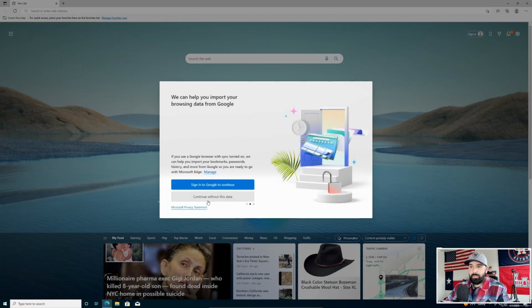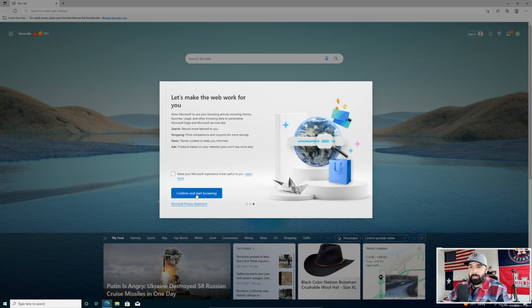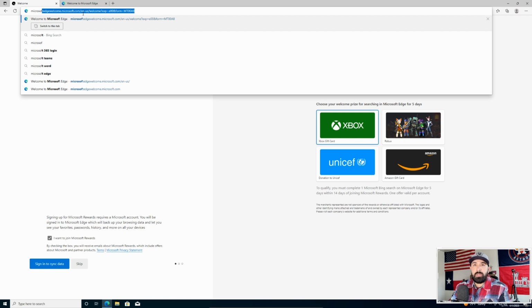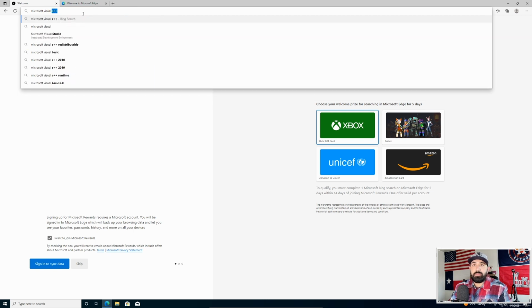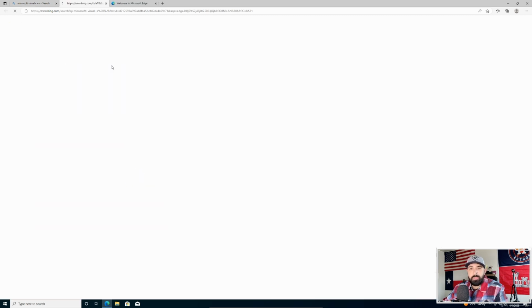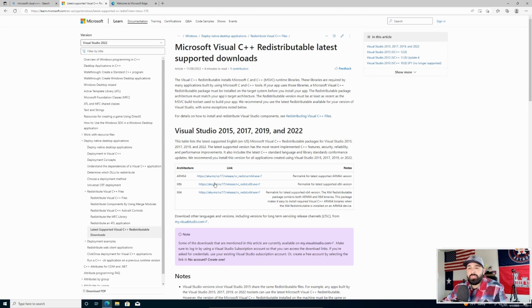Start without your data, continue without this data, uncheck, confirm and start browsing. All right, first thing we're going to do is type in Microsoft Visual C++. It should automatically populate as you're typing it in. And this is what you want to do. You want to go to the website that says learn.microsoft.com and you want to select this Microsoft Visual C++ redistributable, say that 10 times fast, latest supported hyperlink. And then you want to scroll down here to the x64 link right here. Click on that.